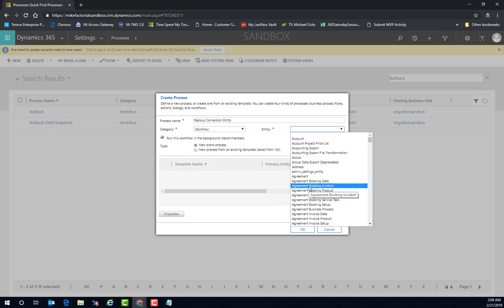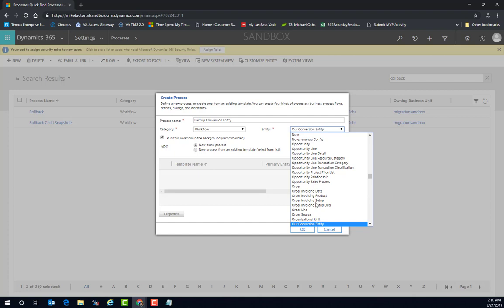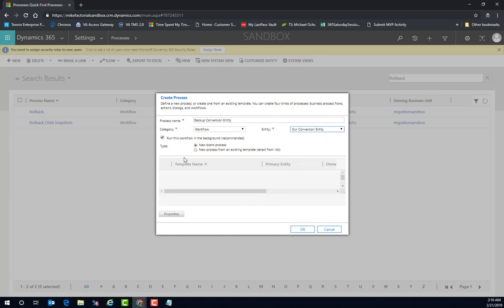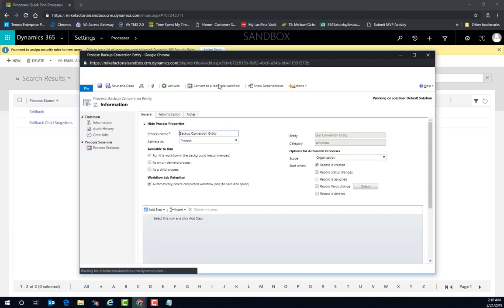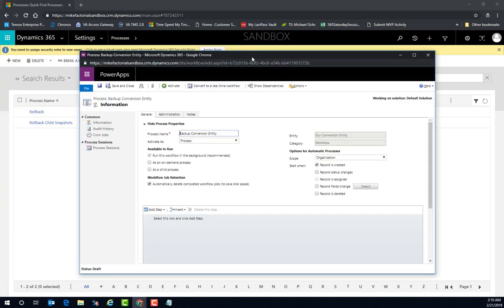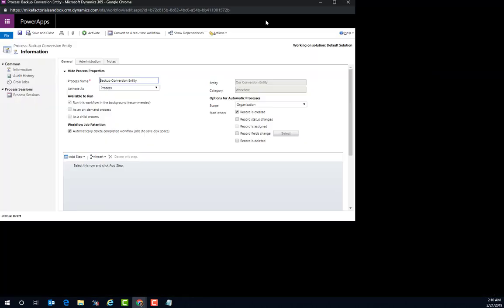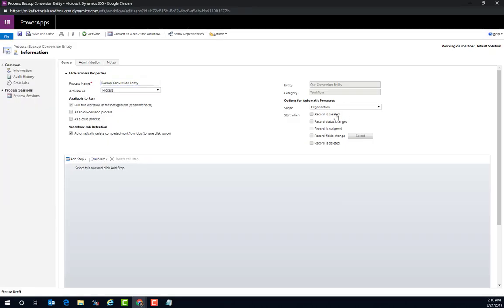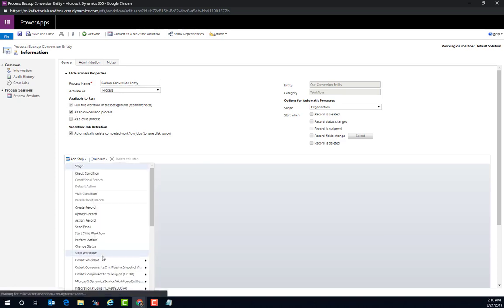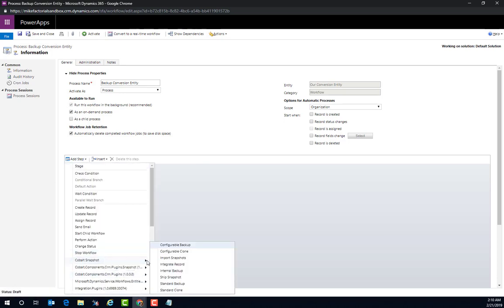This is against our conversion entity. We're going to run that in the background. You could also run it as synchronous if you wanted to. And get rid of that trigger, set it as an on-demand process. And what we want is Cobalt Snapshot, and we want configurable backup.